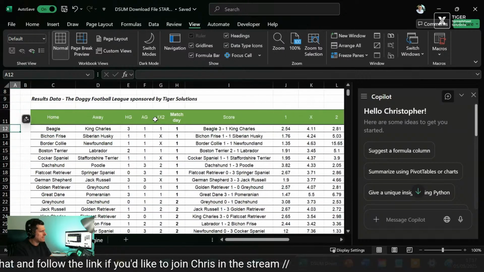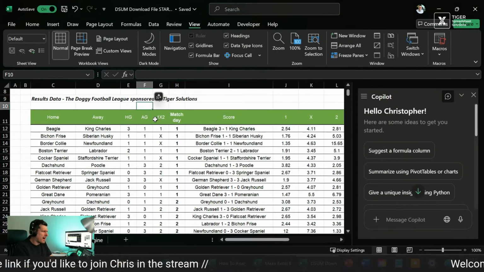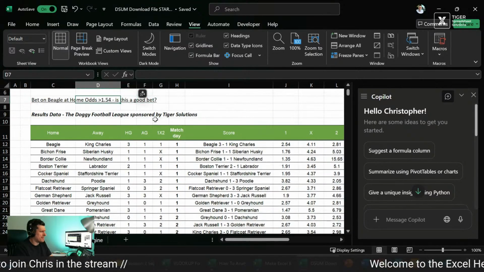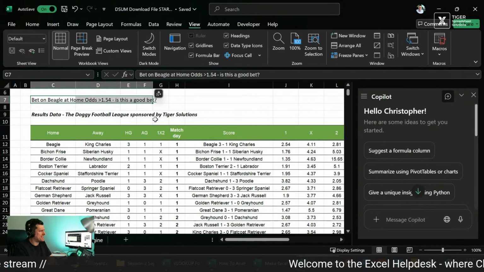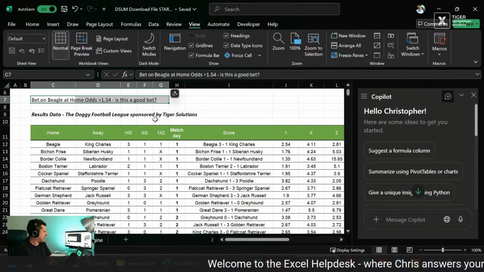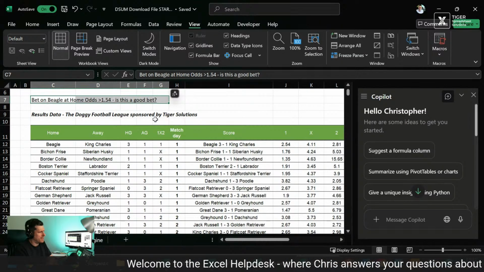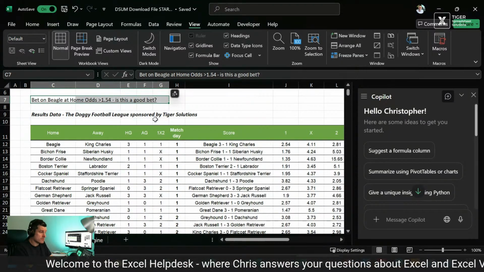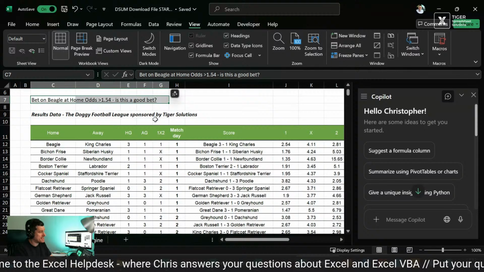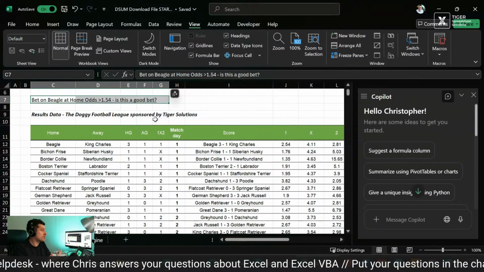So I'll show you how I would do this one first. One example would be to take a team and say, okay, if the odds of a home win are at a particular level, I'm going to take a bet. And in this case, I've said over 1.54.